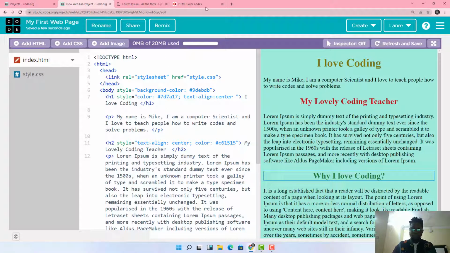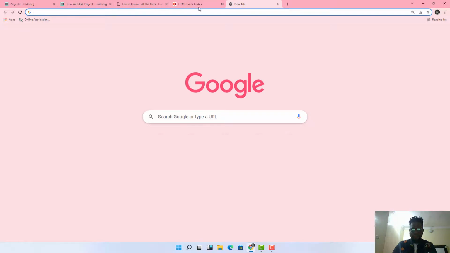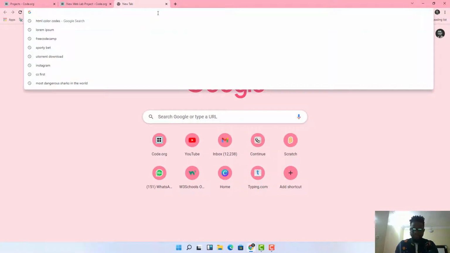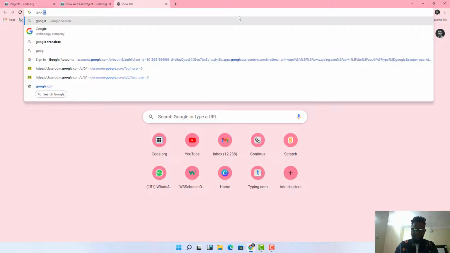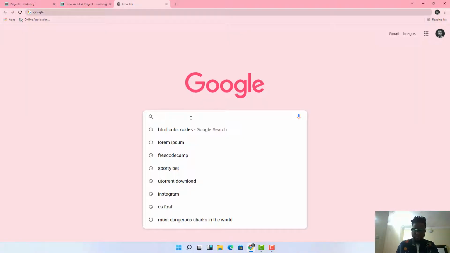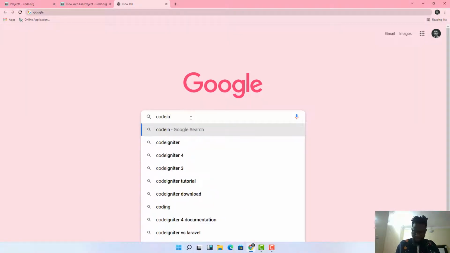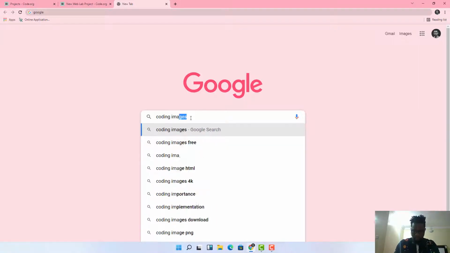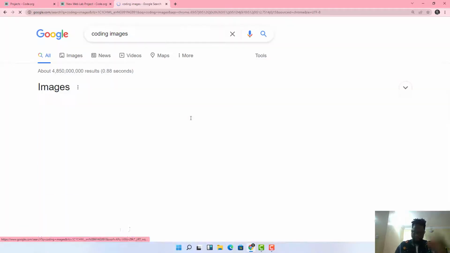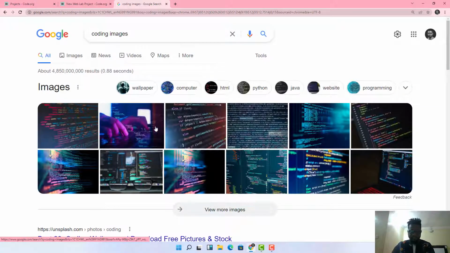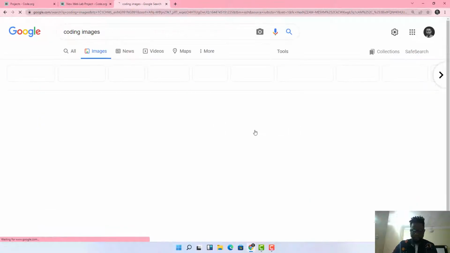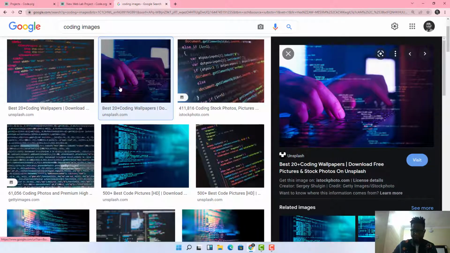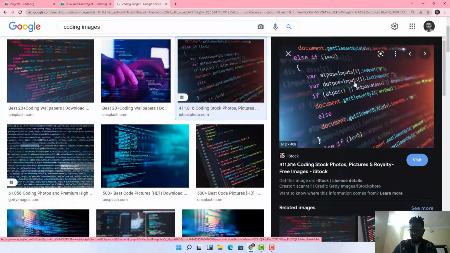Now, one of the ways you can do it is to just go to Google, search on Google. It's as simple as that. And then just search coding images. There's no need to stress yourself for now. Coding images. And alright, just download a few of them. Now, how do you download a few of them? You don't really need to stress yourself, actually. Just put in one or two.